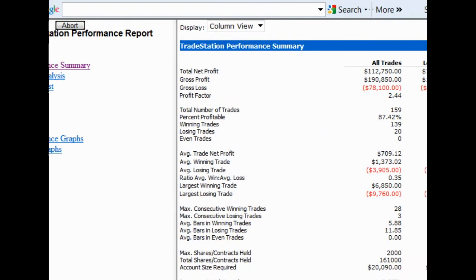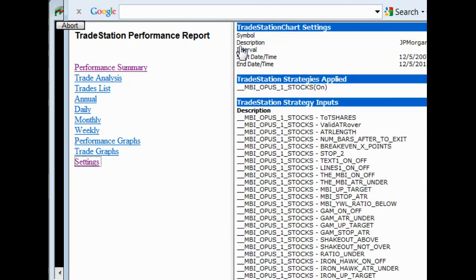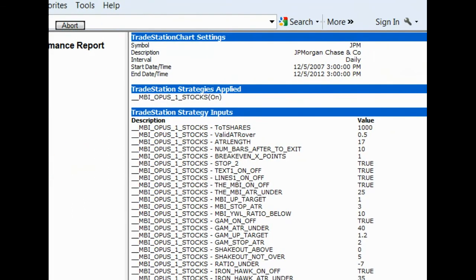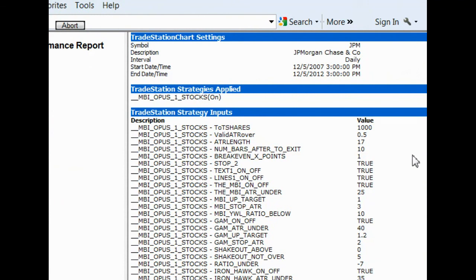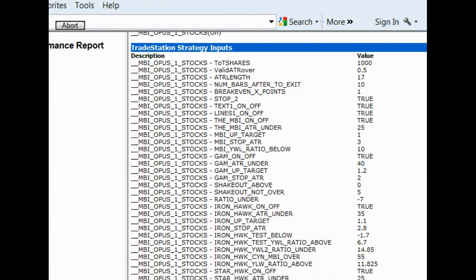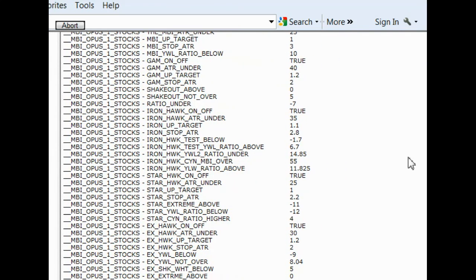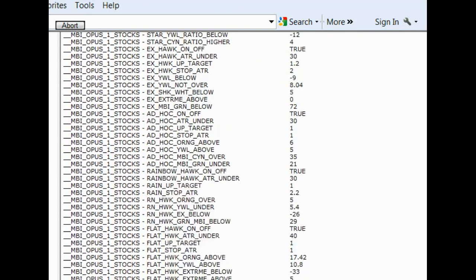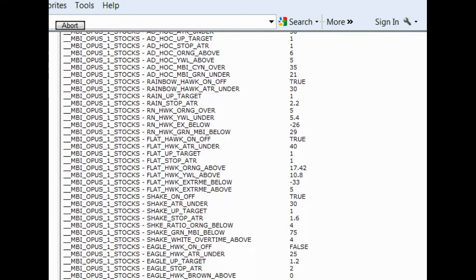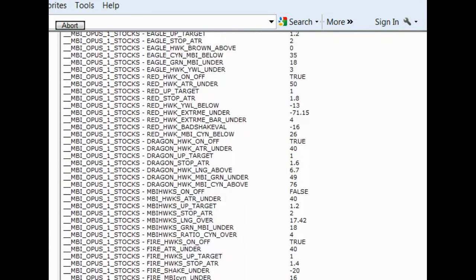2.44, 87% win rate, but let's see what program. Is this MBI Opus Stocks? Okay, so MBI Opus Stocks JPM, going through the optimization configurations. So all of those are true except for MBI Hawks are not.